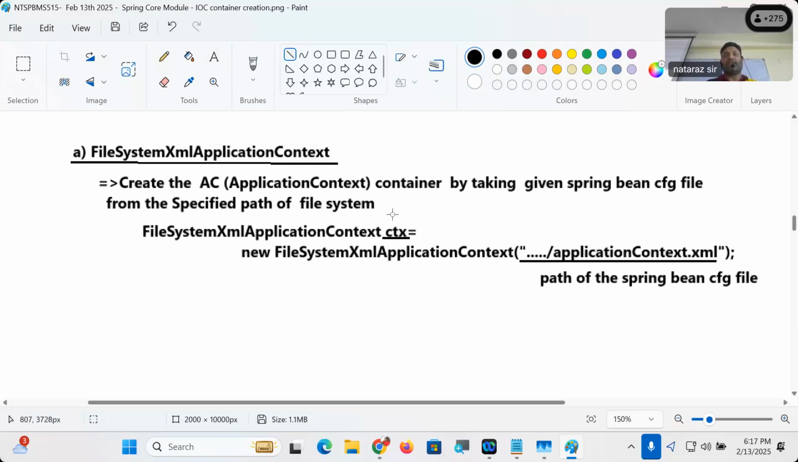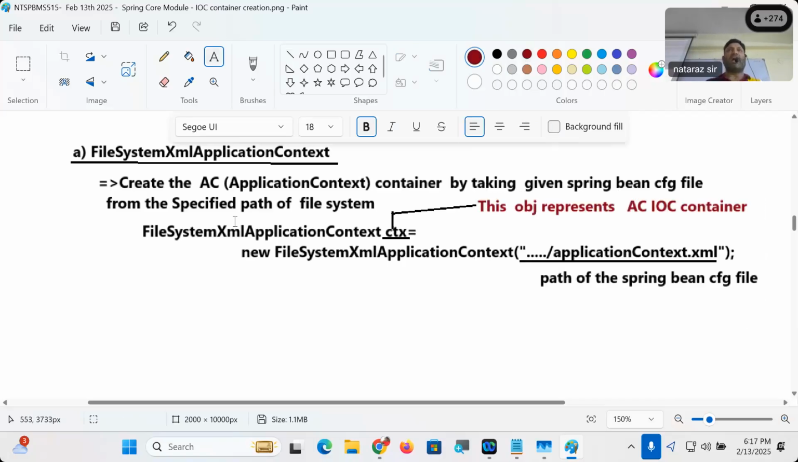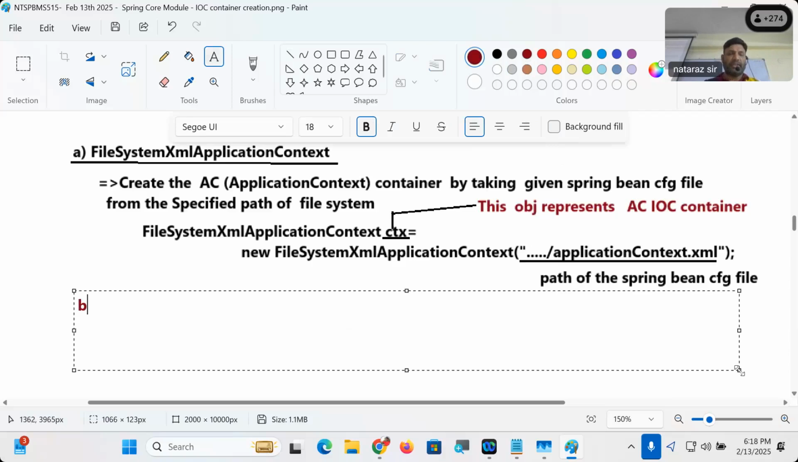This object acts as the application context IOC container. This object represents the AC IOC container. Convinced with me, my dear? Super, guys.